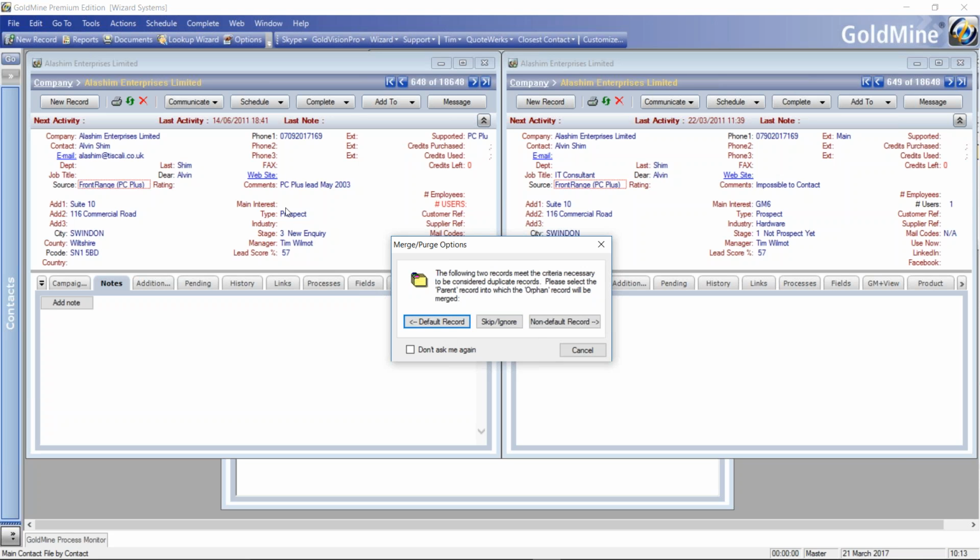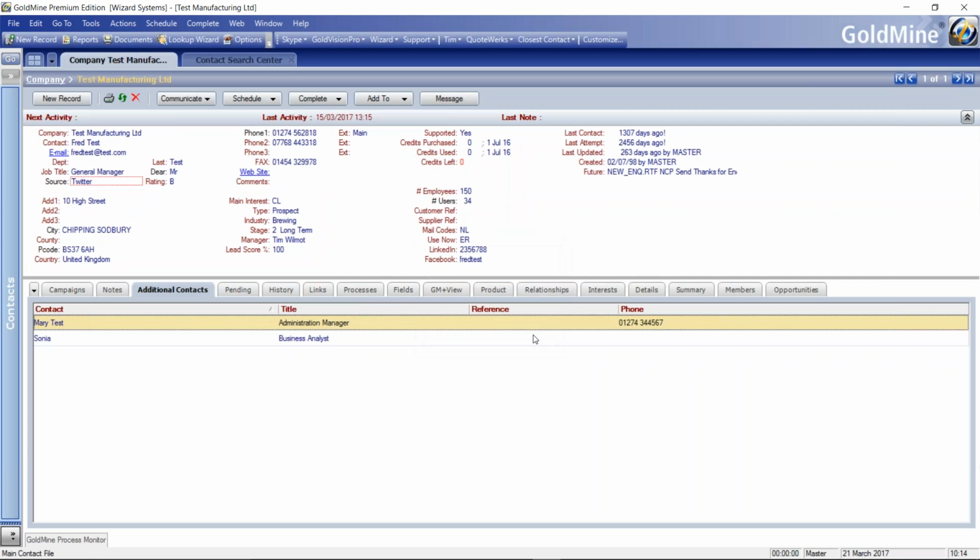So the default record is there, and the one on the right-hand side is the non-default one. I could skip this record, but basically, if I do click on one of these buttons, the merge purge is going to take place. It would then continue on to the next duplicate record. So that is the merge purge wizard.